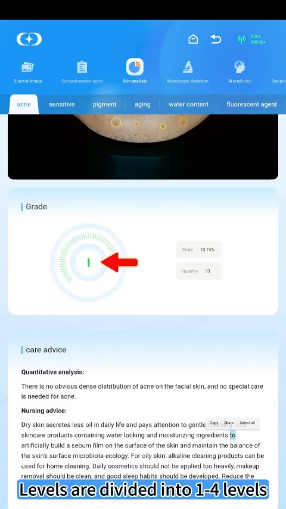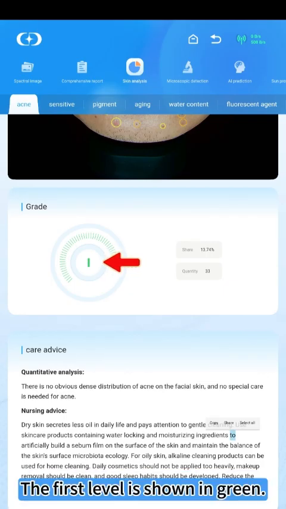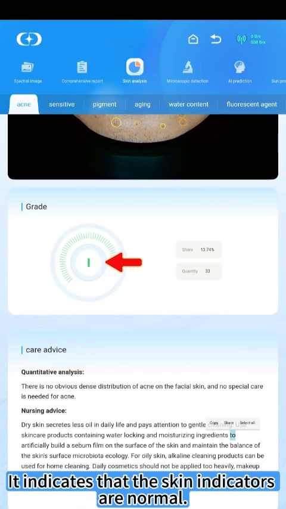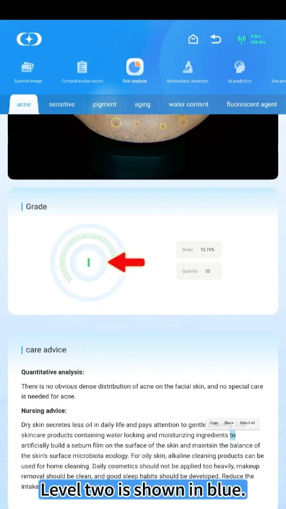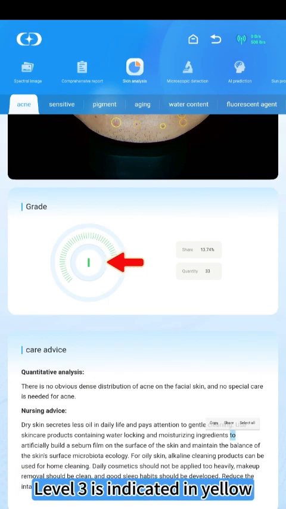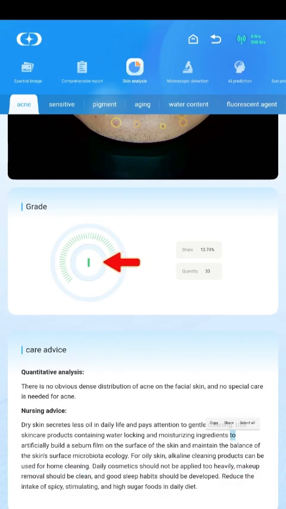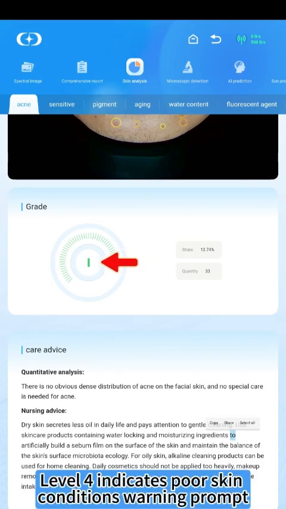Levels are divided into 1 to 4. The higher the level, the more serious the skin problem. The first level is shown in green. It indicates that the skin indicators are normal. Level 2 is shown in blue. It means that the skin problem is mild. Level 3 is indicated in yellow. Indicates that the skin problem is serious. Level 4 indicates poor skin conditions, a warning prompt.